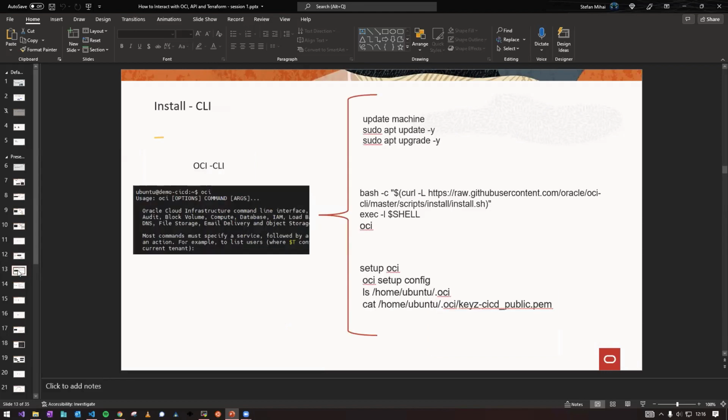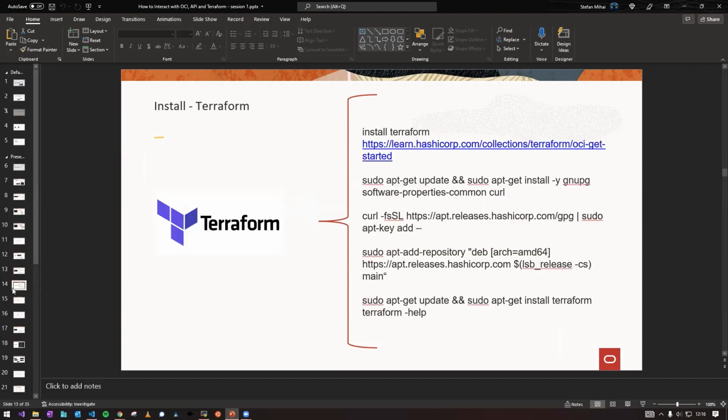Good. How are we going to do this? We are going to install OCI CLI. Right, here are the commands. You will see them performed by me live. You will see it's very fast. Then we will install Terraform. Again, these are the commands you would see. You would find all of these commands if you just use your favorite search engine. Basically, it's a copy paste job. It's not something very complicated.